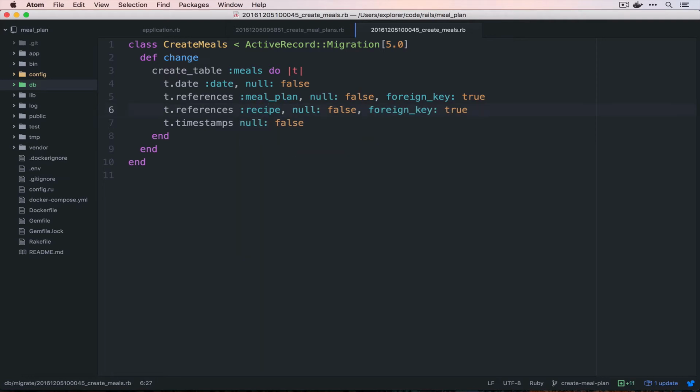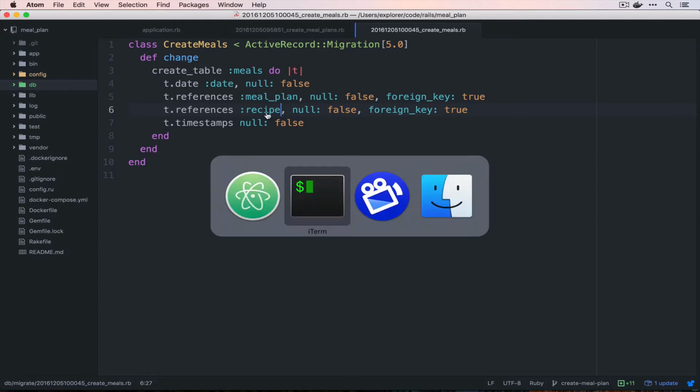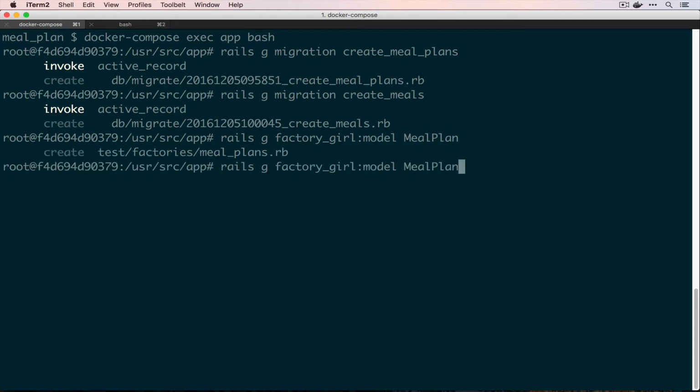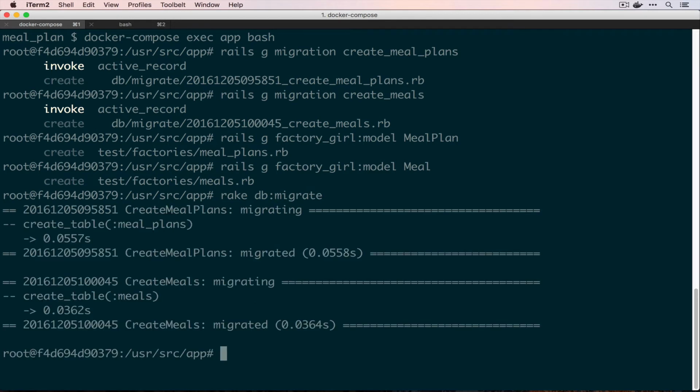Okay, before we get too incredibly far, we'll actually just generate our factory girl factories for this too. So we can do that using Rails G factory girl model for meal plan, and then we'll repeat the same thing with a meal. Let's db migrate to make sure everything passes. Okay, cool. So we have our database tables, and now we're ready to actually dig in and do the development of this. We're going to get started by just writing a meal plan test right out the gate.